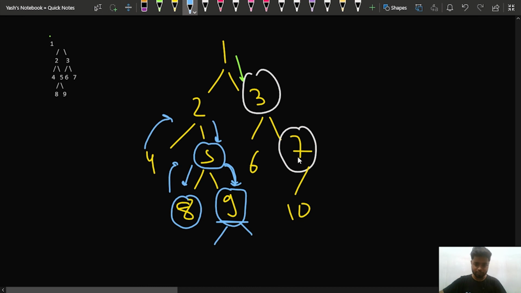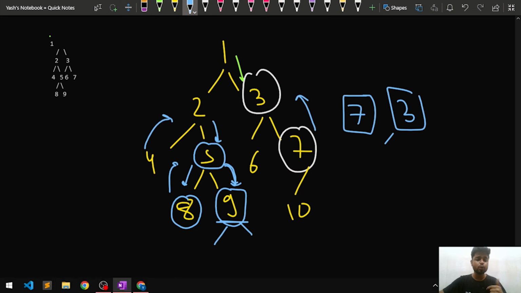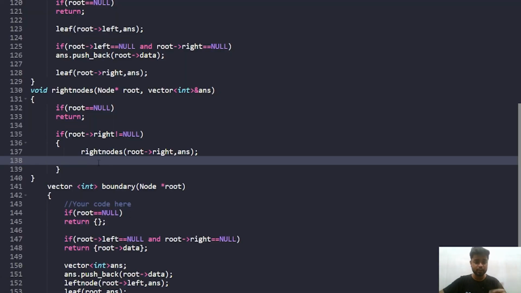So what will happen after this? I have this value 7, and this 7 is a right node, so I'll store it. Then when I go back from this recursive call, I'll store 3, because I want to store the right boundary nodes in reverse order. That's why, while coming back to the function, I'll update my answer with the current root data.